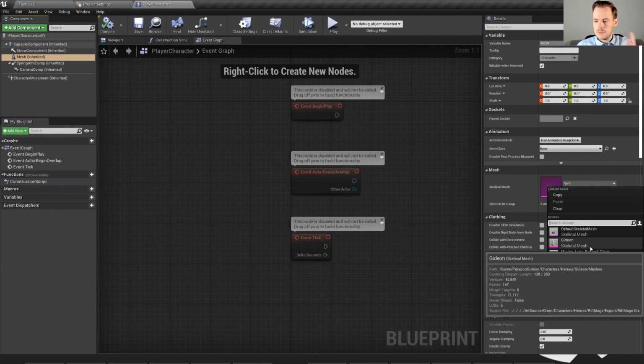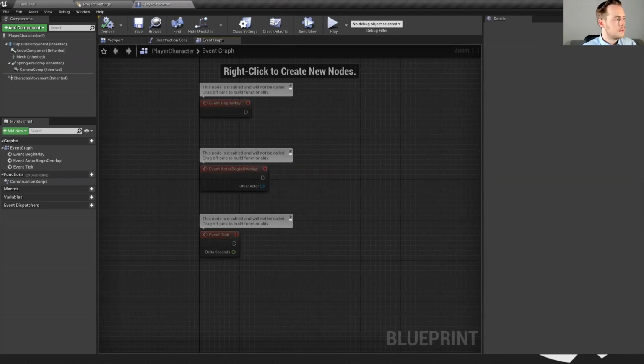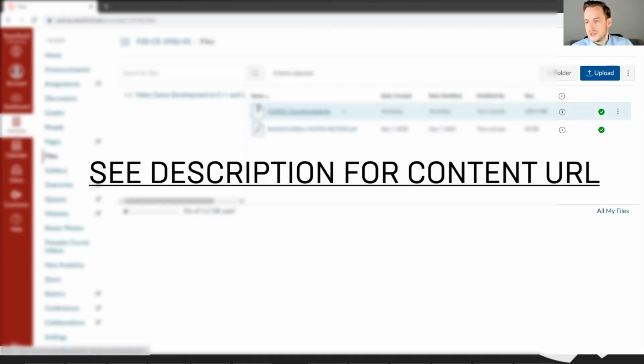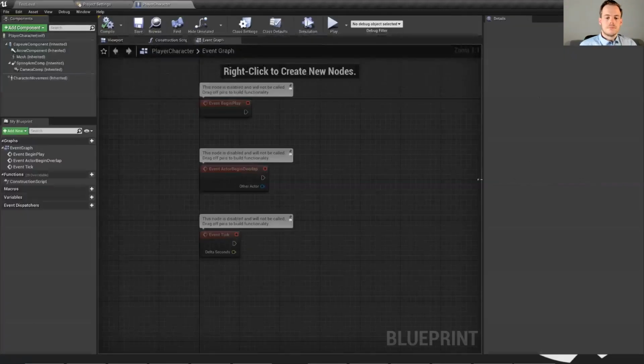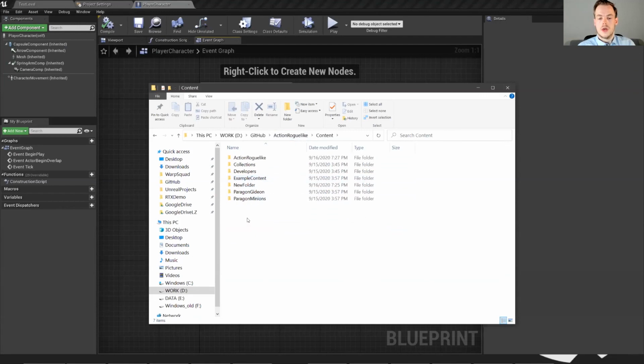And actually, I have to make a note because I forgot to mention this before. We have a zip. What you have to do is just download it. It's about 200 megabytes. And then make sure that you unzip it under your project contents. And then it will be these three folders. It should look like this. So whatever your project is called, Content, and then the Example Content, Paragon Gideon, and Paragon Minions.